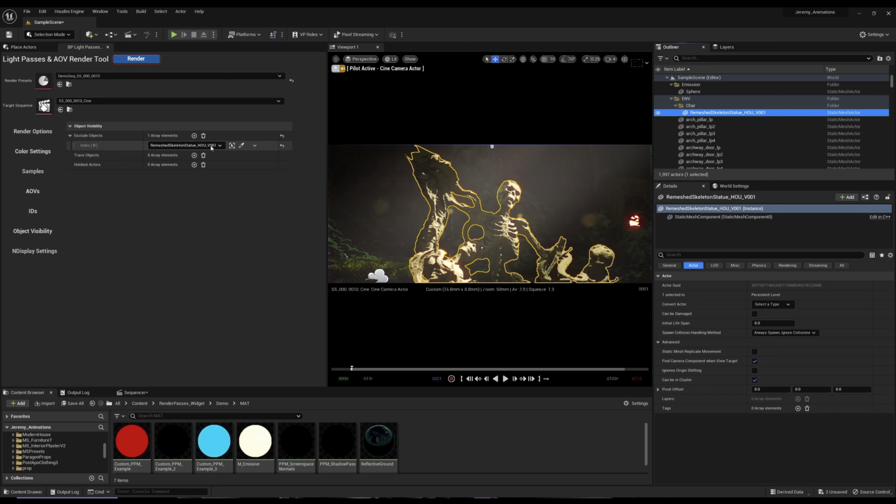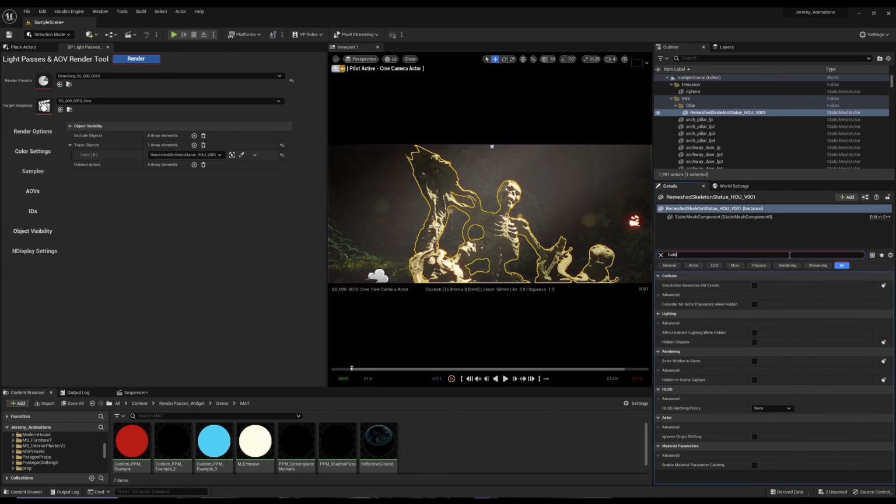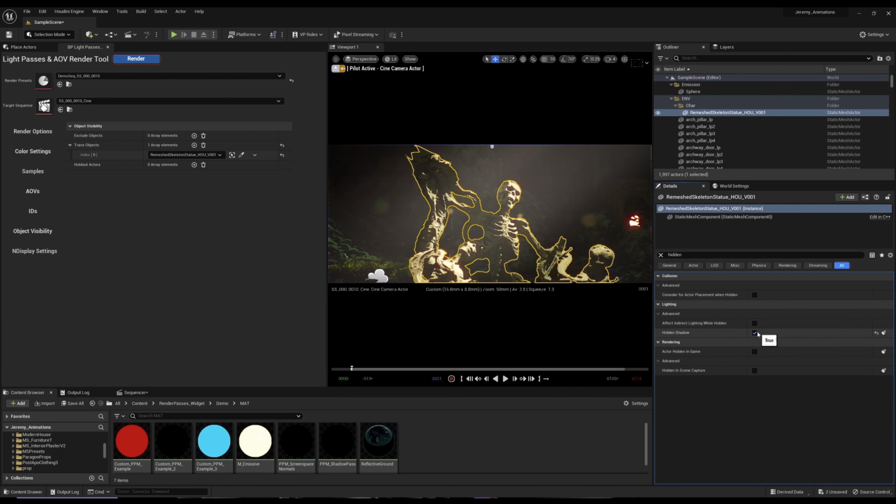The trace object section is similar, but it will hide the object while keeping the setting called hidden shadow on. So that way, even though your object is hidden, it still affects the indirect lighting, and it still casts a shadow on the environment around it.